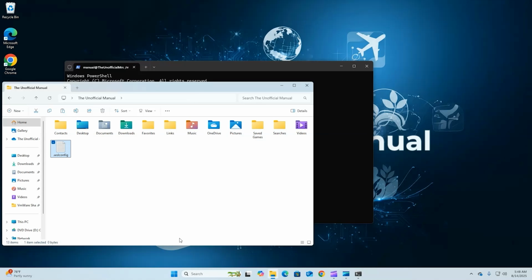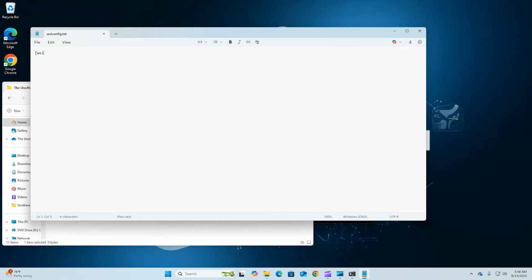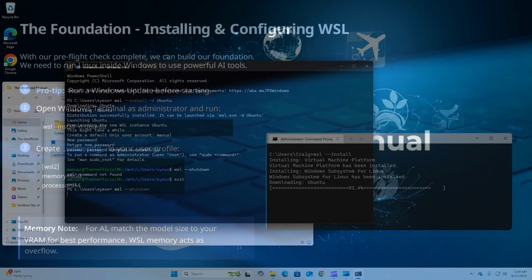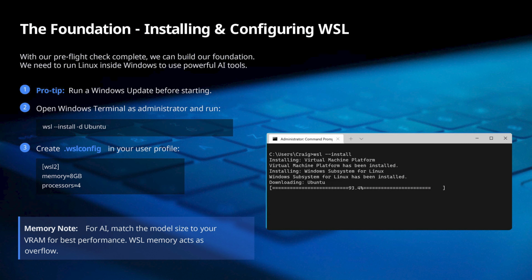Now, open that file and paste in the configuration you see on screen. You should adjust these numbers based on your system. As a rule of thumb, set memory to about half of your total system RAM and processors to half of your available CPU cores. Save the file. To apply these settings, open Terminal and run wsl --shutdown. The next time WSL starts, it will use your new, more powerful configuration.